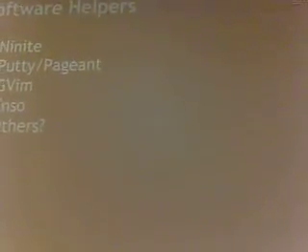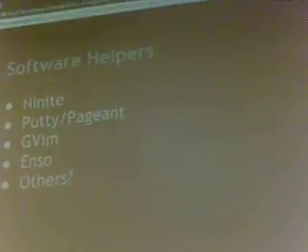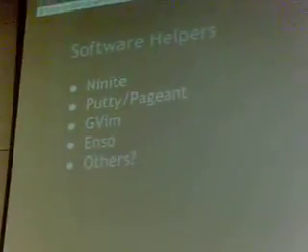Okay, so let's see. What else do I have? Oh, so GVim. So just go to Vim. I think it's vim.org or wherever the Vim website is. You can just download it for Windows.